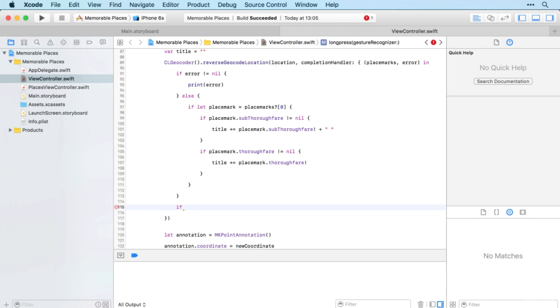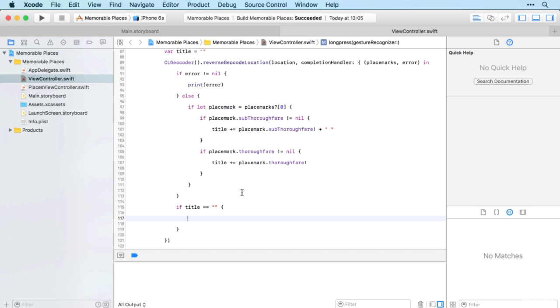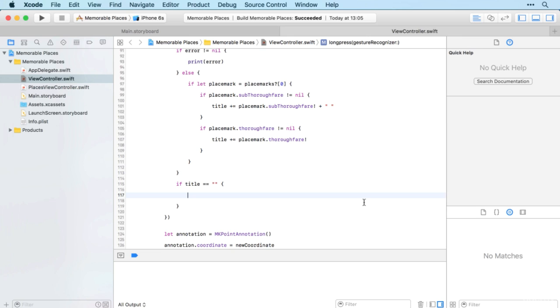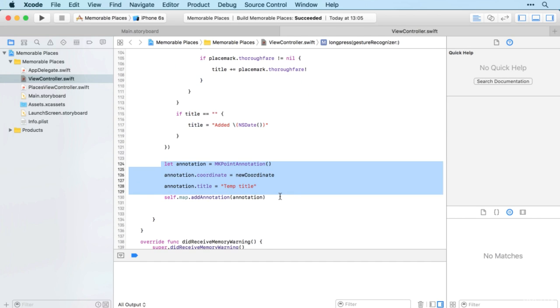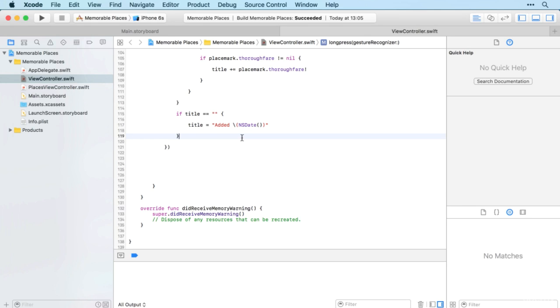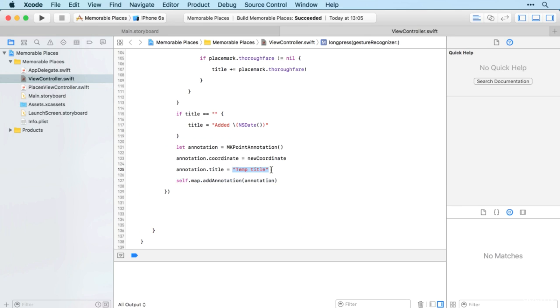And then we'll check, once that's all done, to see if title is empty. And if it is, that means that something's gone wrong here and we haven't got any results. It might be that there's no address data for that particular location, or there's a problem with the internet connection. But either way, we'll set title to "Added" and then we'll put the date in. We can do that very easily with NSDate. There we go. And then we'll add the annotation there using title as the title.